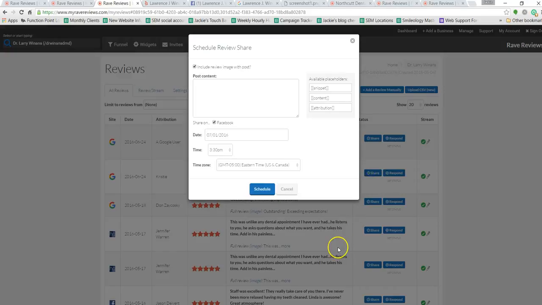If I click share, I can simply include review image with post, and it will copy all of the text and the stars, and I can schedule a time for it to hit my Facebook page.